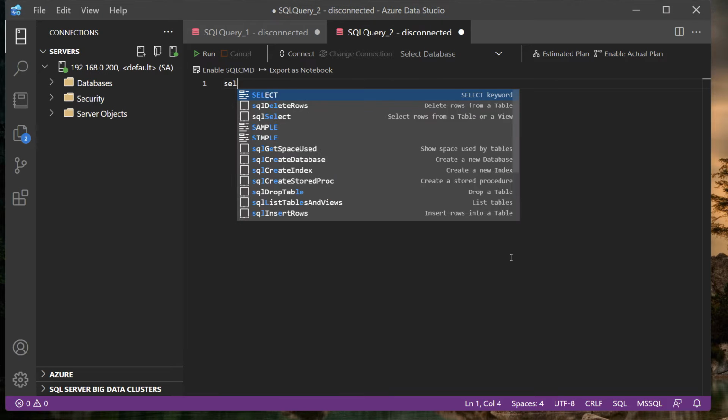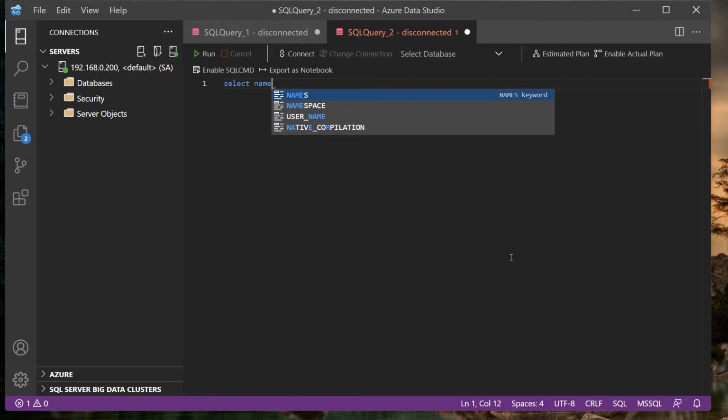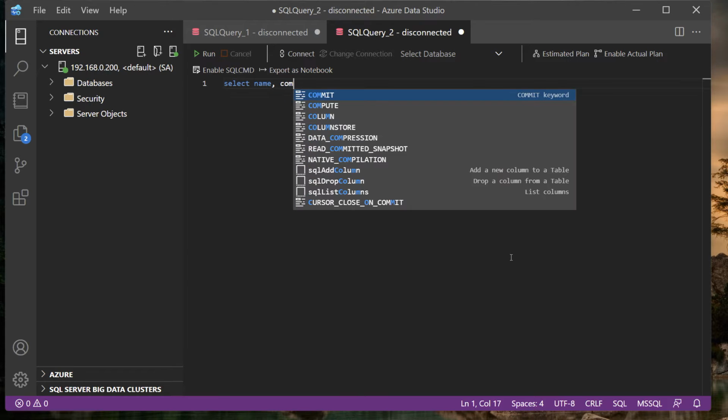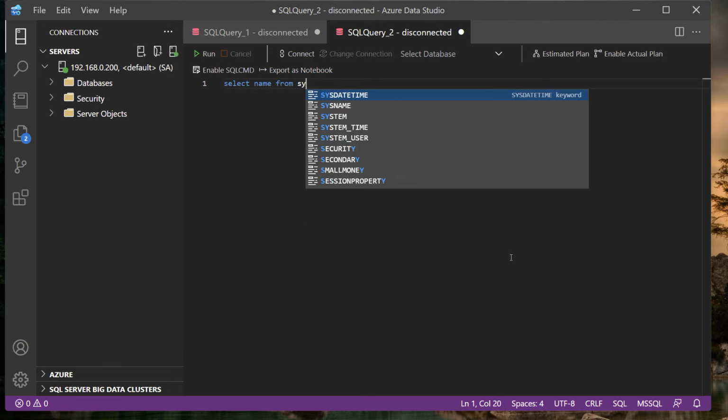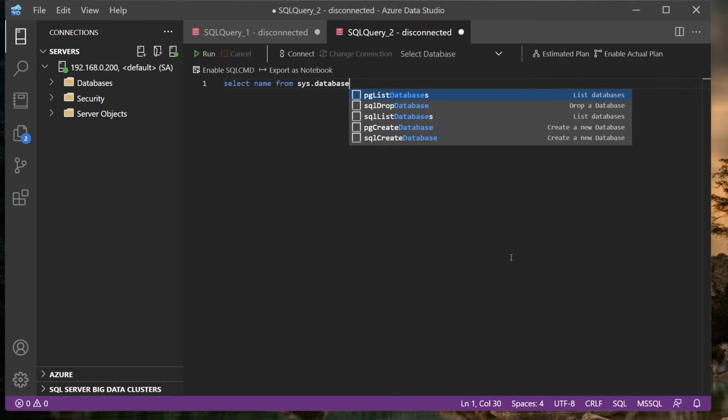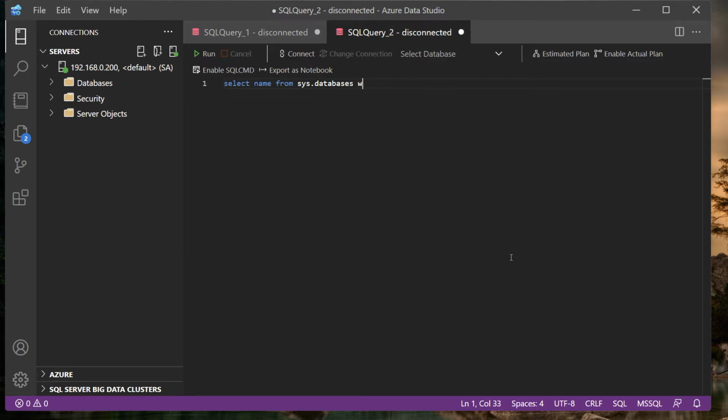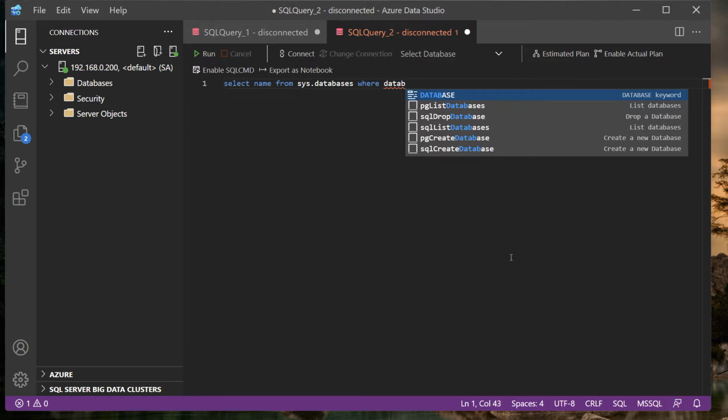Today we're going to look at something that we haven't really covered much, which is making bulk database changes. So let's start off with a select statement against the databases. In this case I'm going to get names from sys.databases, and we're going to rule out the system databases because we don't usually touch those. So we say where database ID is greater than 4.